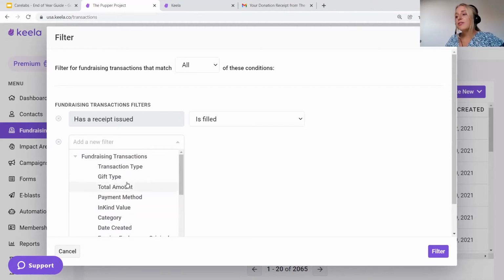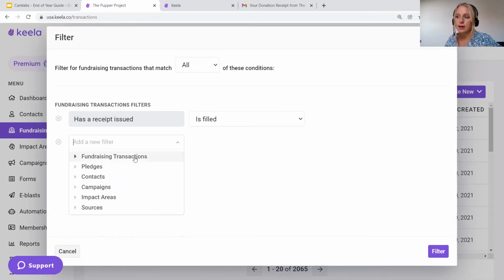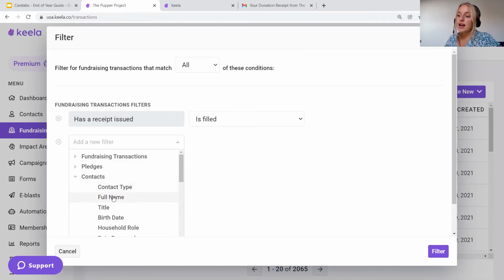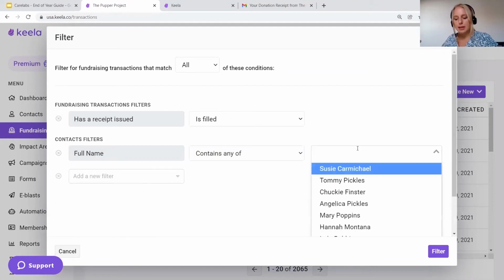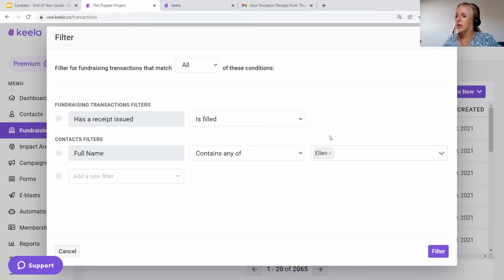And then I can break it down even further. Maybe I have a contact that reached out saying, hey, I know you sent me donation receipts throughout the year, but can you please just make it easy for me and send them all in one email? So then we could go contact, we could go full name, and maybe Ellen called us. Okay. So what this is going to do is pull all of Ellen's transactions that have been receipted.